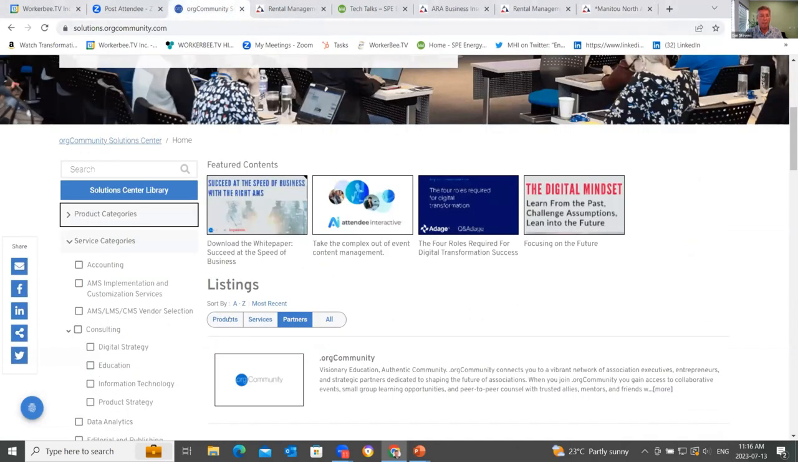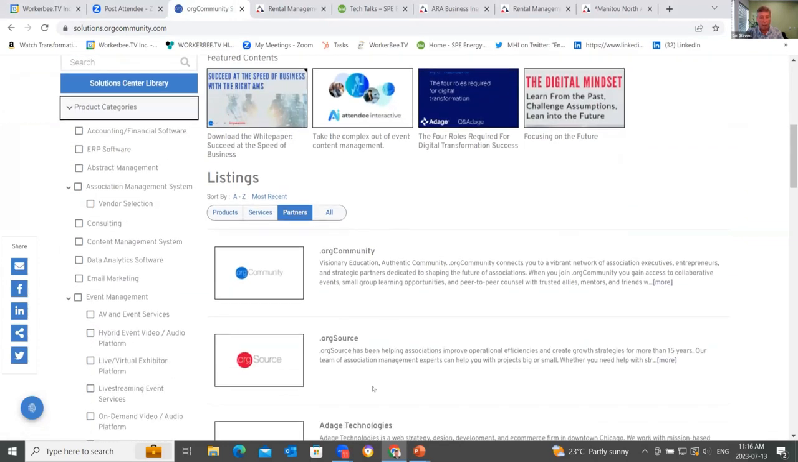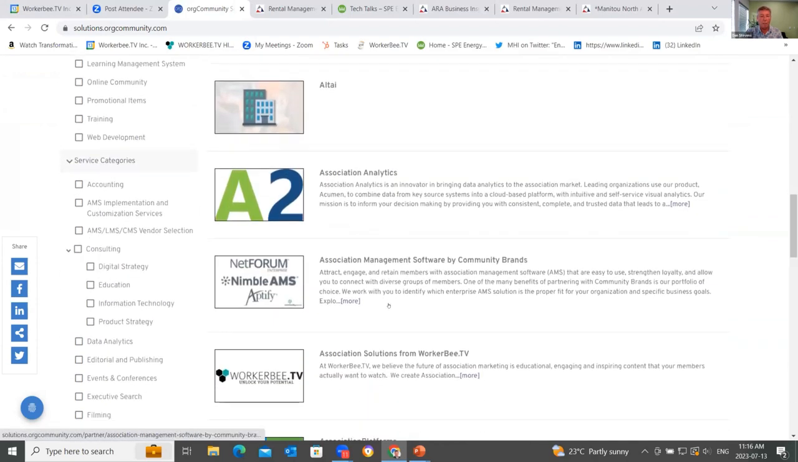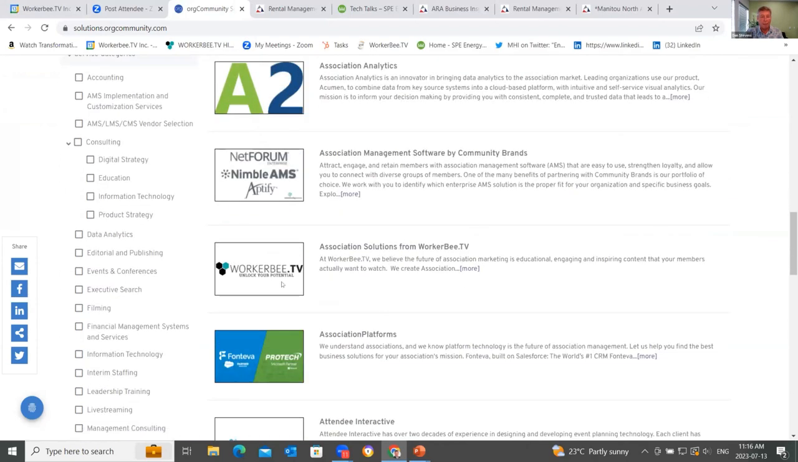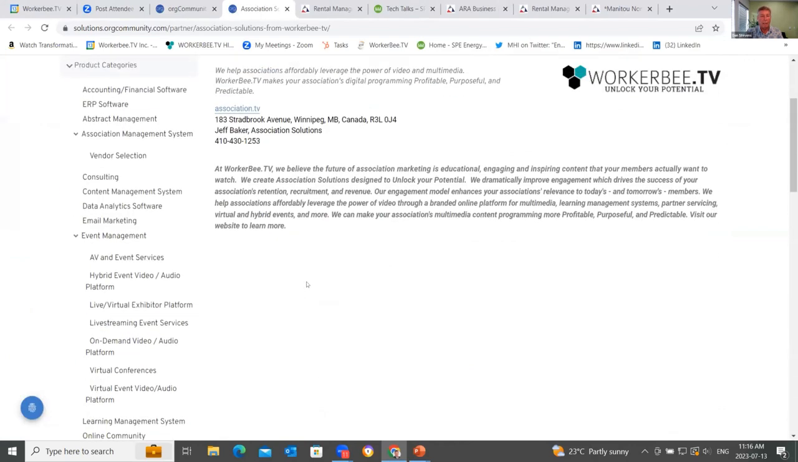.org Community does this on theirs. If you wanted to go into the service categories or the product categories on .org, you could go and find what you're looking for, and it will filter the list of partners, right? There's our listing right there as an example, and it pops up, and then people can navigate and learn more and come in and find.